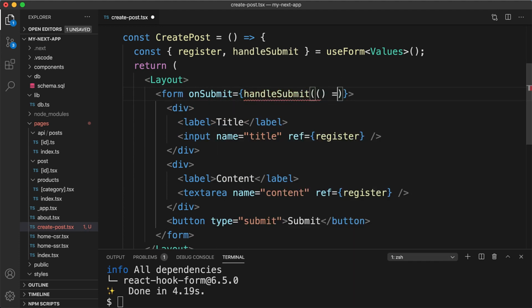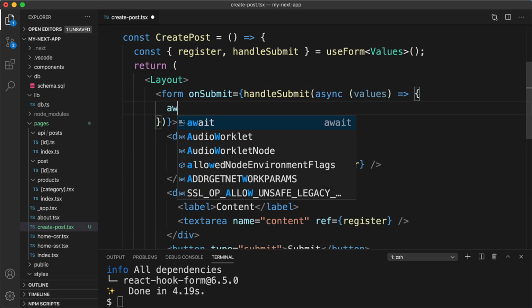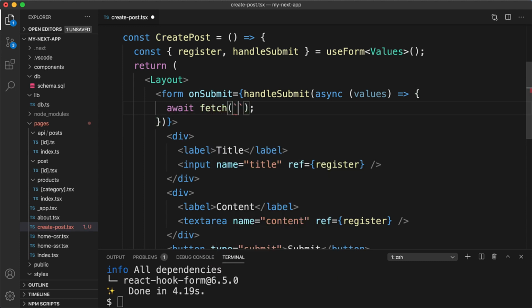Here we pass our own handler, which should be asynchronous, since we will call the API here. As an argument, it takes the values object. Let's use the values to create the post. I'll use fetch to call the API. Let's specify the API URL.